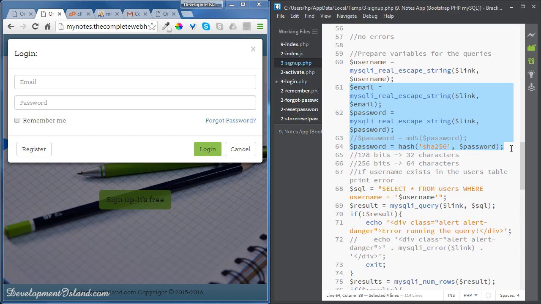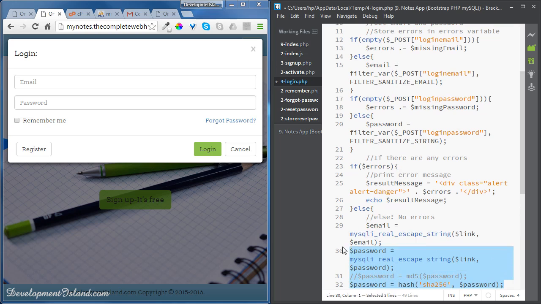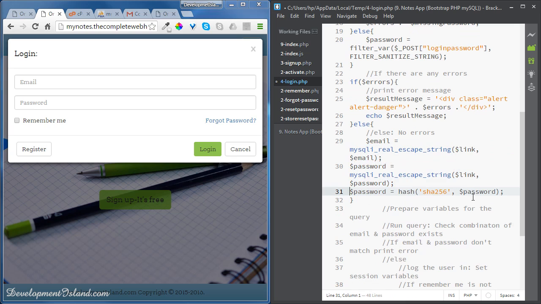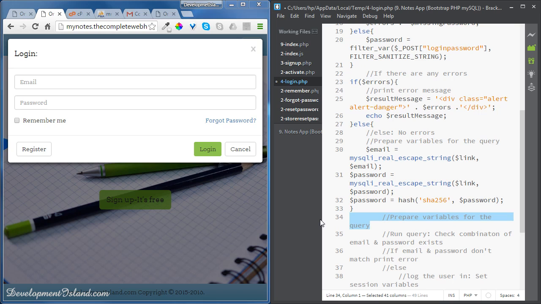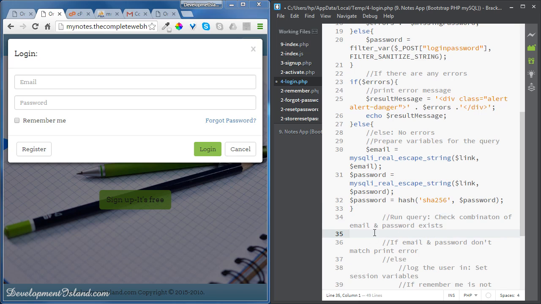And also we're going to have to use the hash function. Okay, and now we're going to create a query and then run it. So the query is going to check if the combination of the email and password provided exists in the users table. Okay, so the query is going to be as following.